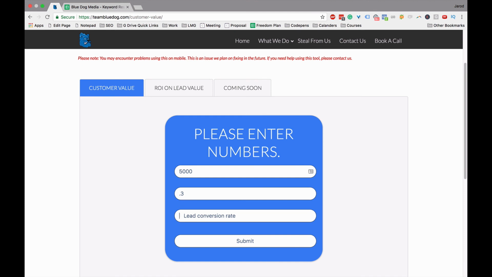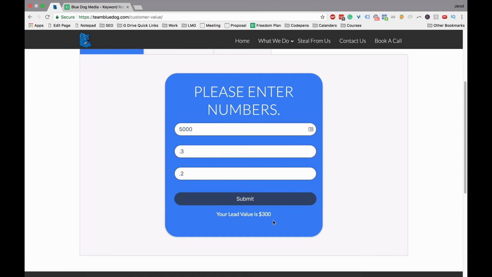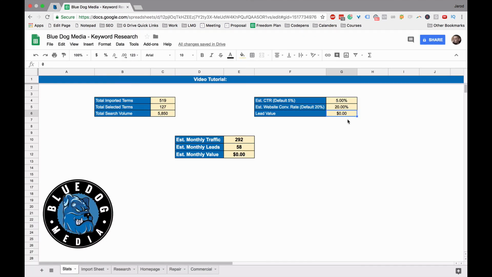And lead conversion rate. This is focusing on actual leads. So for every 10 phone calls that you get on average, how many turn into customers? Let's say 0.2, so 20% of qualified leads that you get turn into actual customers. Hit submit and it'll put out your lead value, which in this case is $300. So add in the lead value here. On average, each phone call is worth $300.